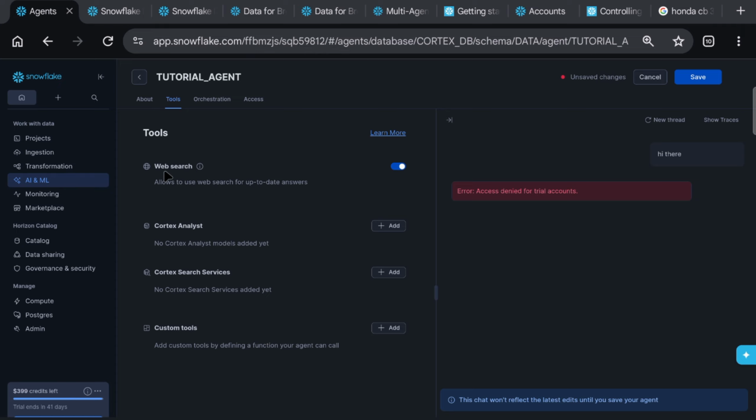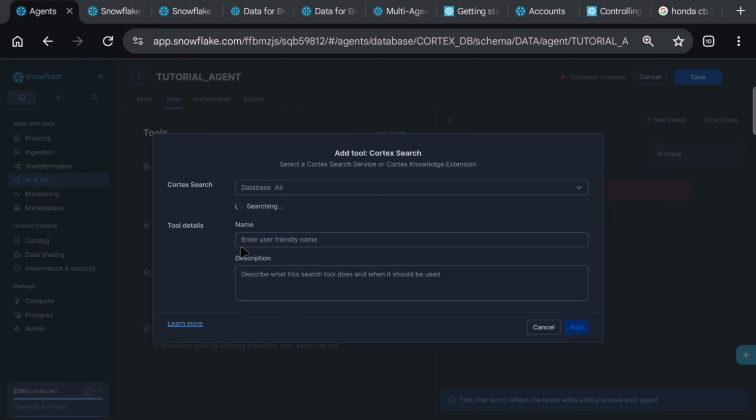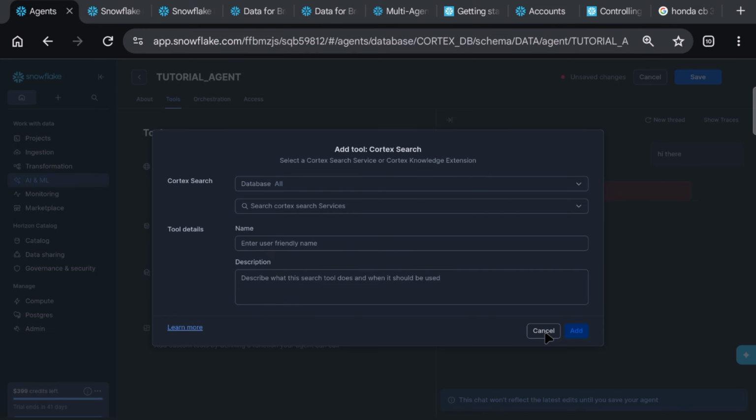This pre-trial account allows you to toggle this on or off, allows you to use web search for up-to-date answers. That means it has the capability to search through the web and provide you an up-to-date answer for your prompt or question. The next thing is Cortex Analyst. We do not have any Cortex Analyst semantic view or semantic model as of now, so I'm not showing how to add it. We'll also not demonstrate how to add a Cortex search service, but that is similar. If you have one created for yourself, then you can go and add it.